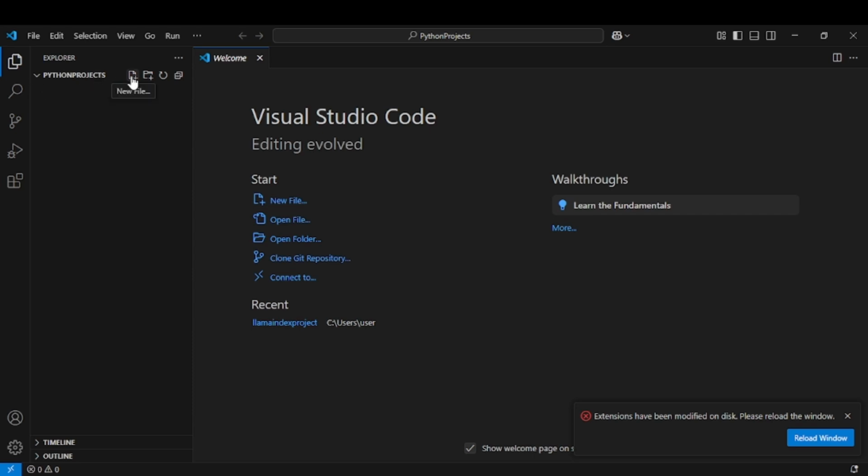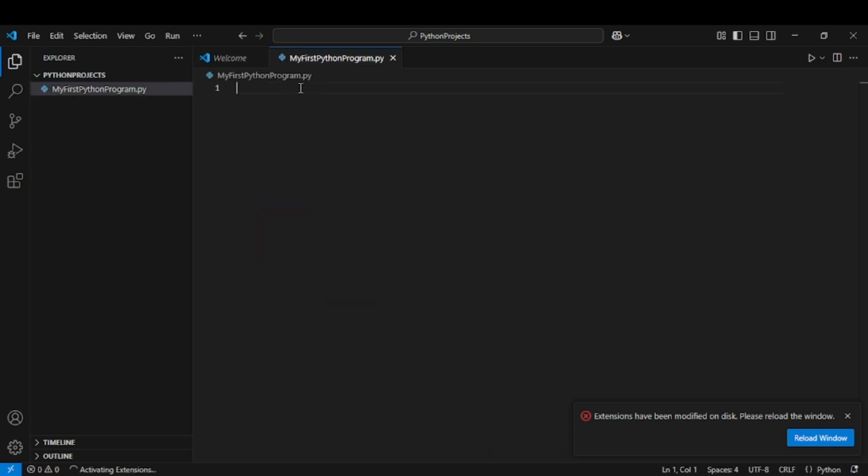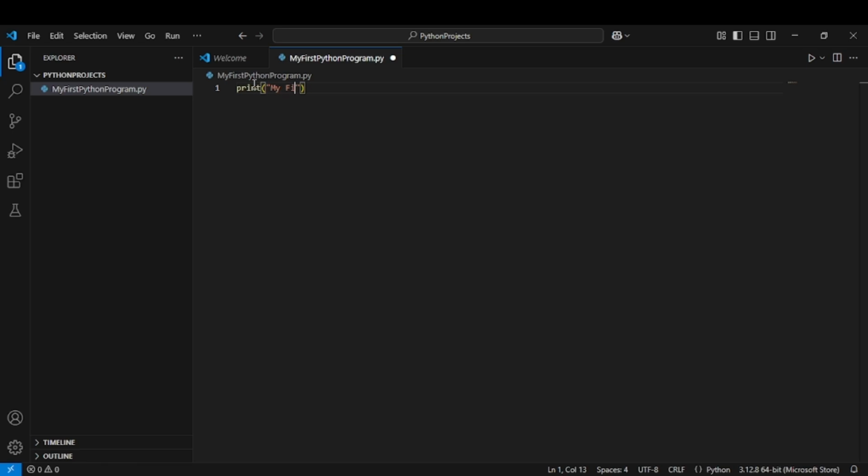Now you can create one file. Let's give the name my first Python program and give the extension .py and then click on it. So the file is now opened here. Now you can write your programs here, like let me print some Python statements. My first Python program, let's say.